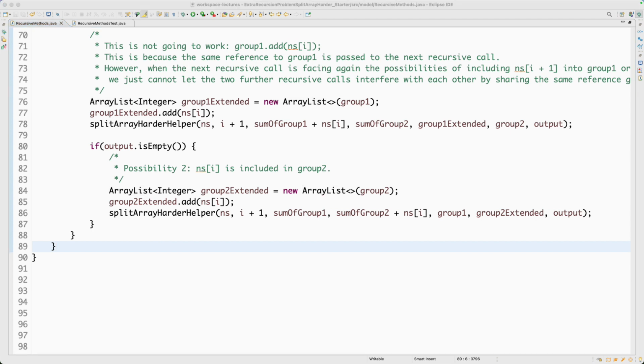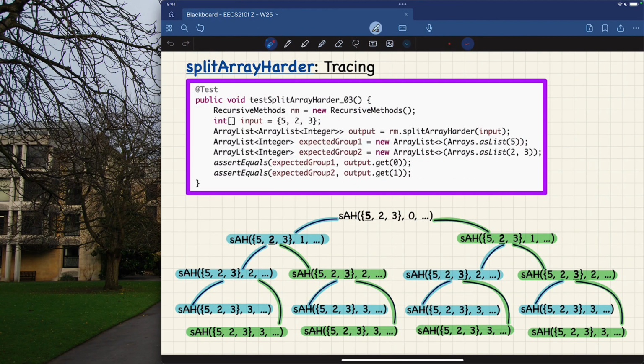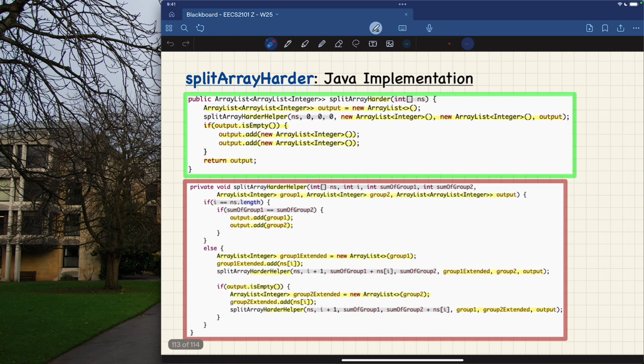And let's now switch to my iPad over here. Right, so before I get to the tracing, let's just review the code that we have developed very quickly. Okay, so we've got our splitArrayHarder right here, and we've got the helper method over here. And just notice the way I highlighted.